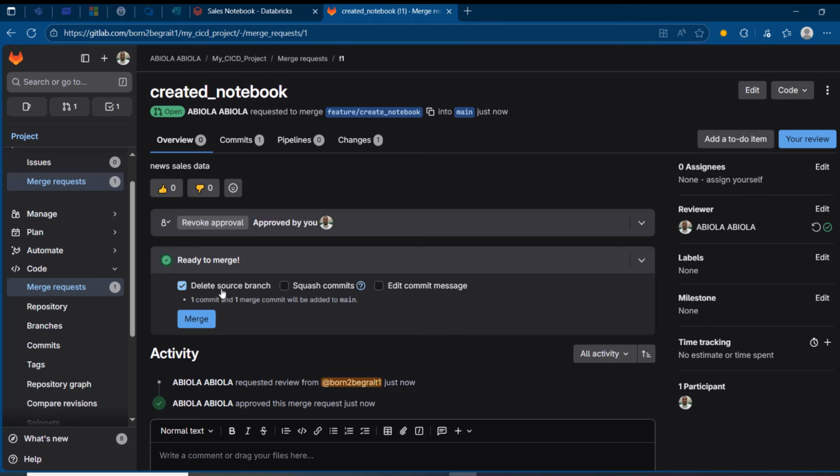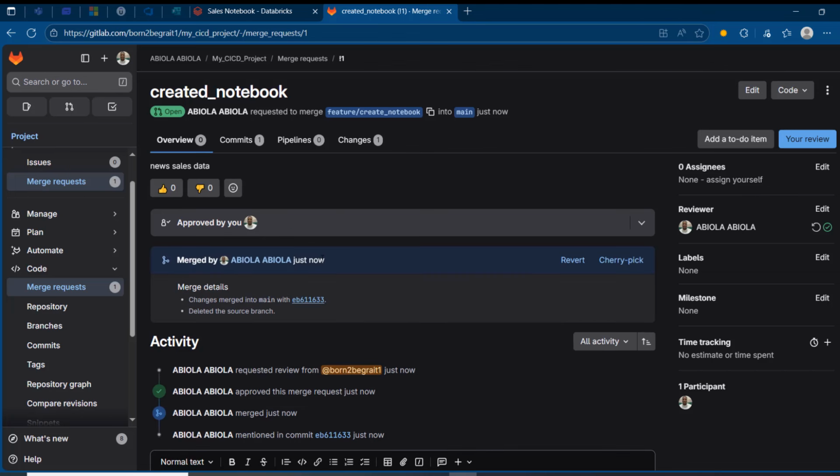So before I do that again, I can see delete source branch. Again, this is telling me the feature branch is going to be deleted after the merge is done. So we are happy with that. Click on merge, and changes will land soon. And there we go. The merge succeeded. So I can see the details. The feature branch has been deleted, and we can see the merge into main with this reference number, and we can see the activity and so on and so forth.